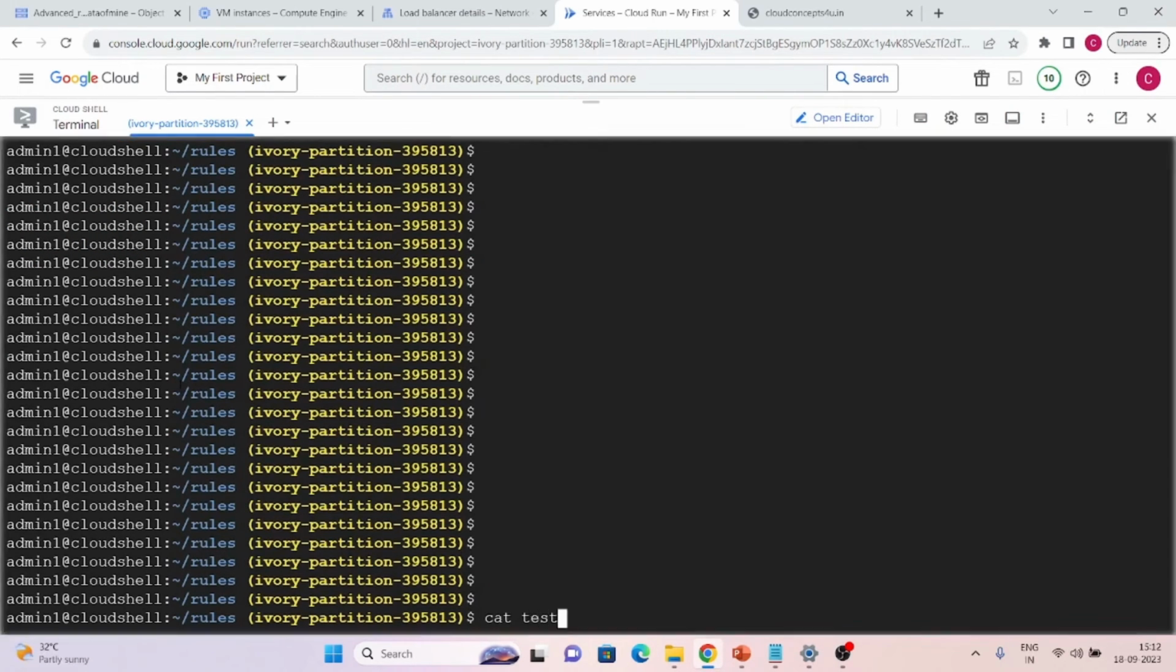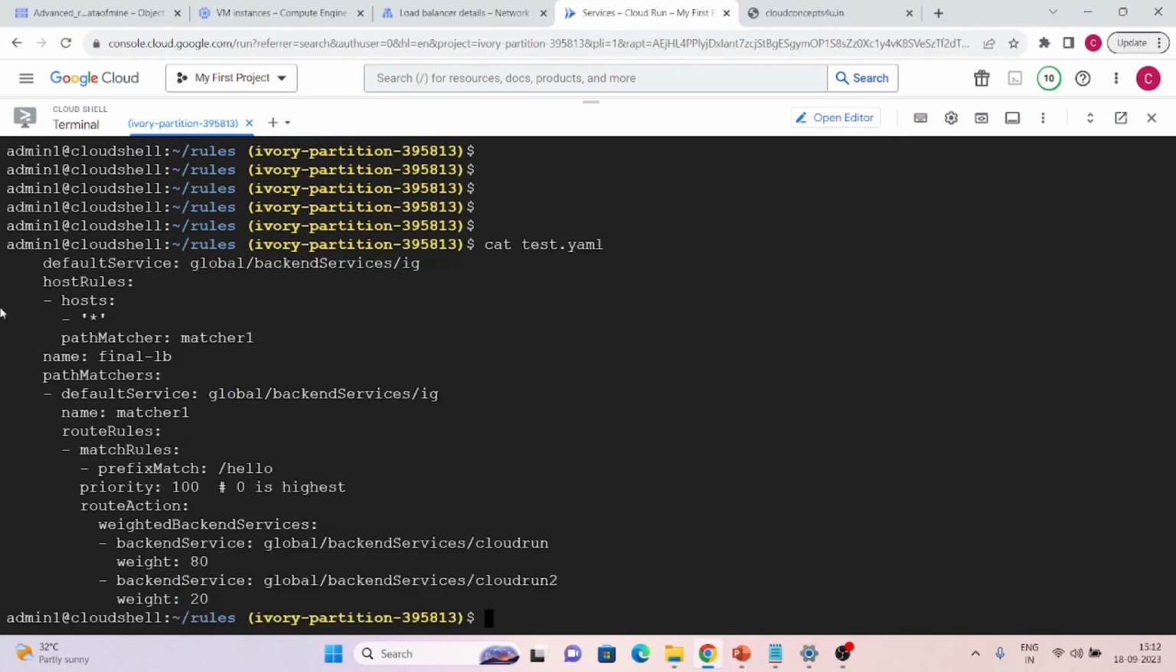So if I show you one rule, this is a rule which I have tried previously. It is the same rule which is in my console also. My default service is my instance group one, and after that I have some backend services, cloud one and cloud two, in which I am trying to distribute weight 80 and 20.